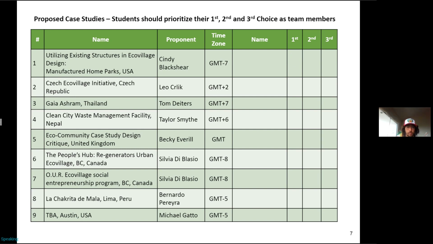If I may, I've been putting a few notes in the chat regarding this. So just now, Pedro uploaded all the case studies in the folder called Case Study Proposals.